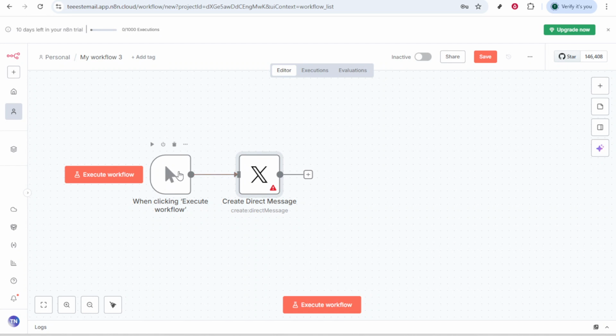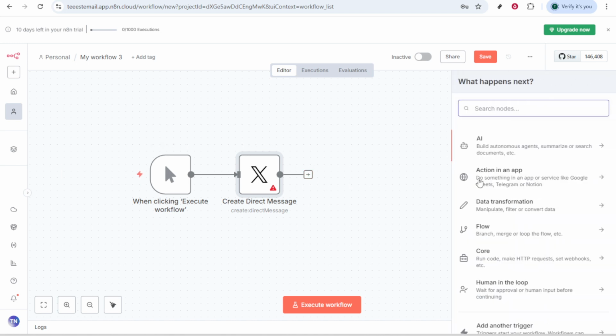In n8n, you'll do this by adding a trigger node. This node acts like an alarm clock for your workflow. You can set it to trigger on a schedule, through a webhook, or even manually, depending on your preference and requirements. Now it's time to incorporate the X node into your workflow.